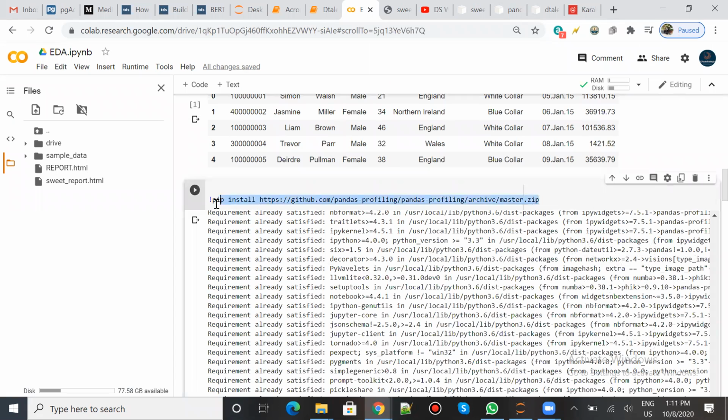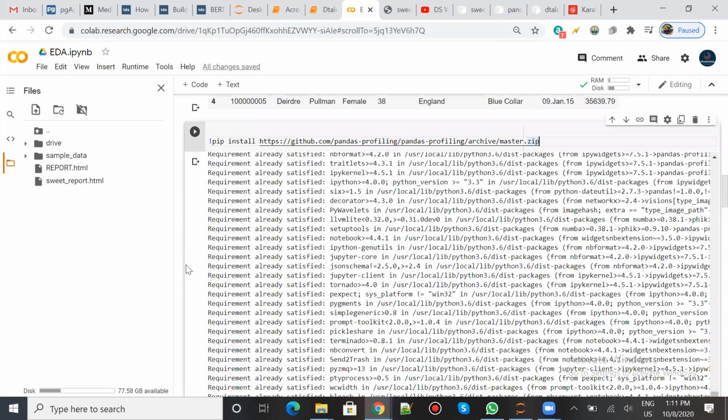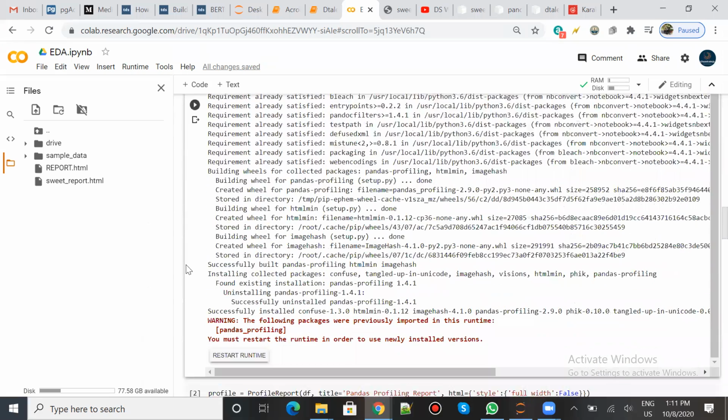For the entire packages of pandas profiling, just use this URL link. Pip install this URL link, so it will add all the related packages for pandas profiling into your environment. So don't worry about this one. I will share the document as a link in the description section. You can go to that one.